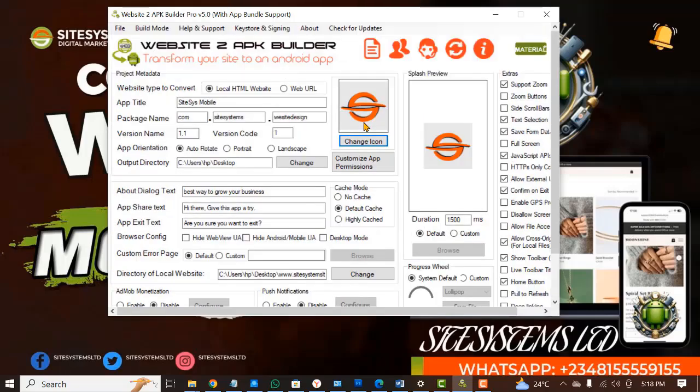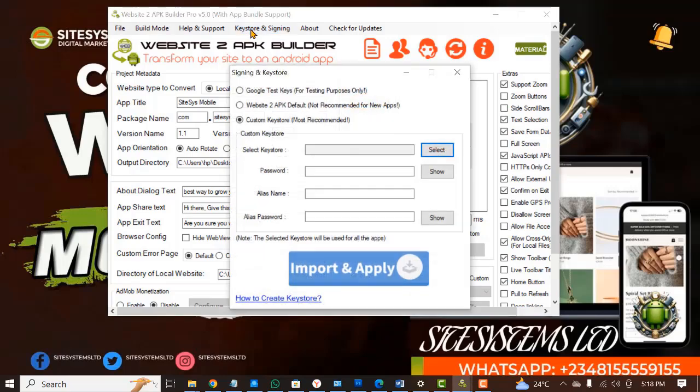Now, next, what you need to do is generate your key store and sign in. To do that, just click on the key store. Once you click on it, you select this custom key store. You can use the one for Google and all that, but they are not recommended. The custom key store is most recommended. The purpose of this key store is security, authentication and integrity. To create one, you can just click on this, but I'm going to show you a quick shortcut on how to create your key store.